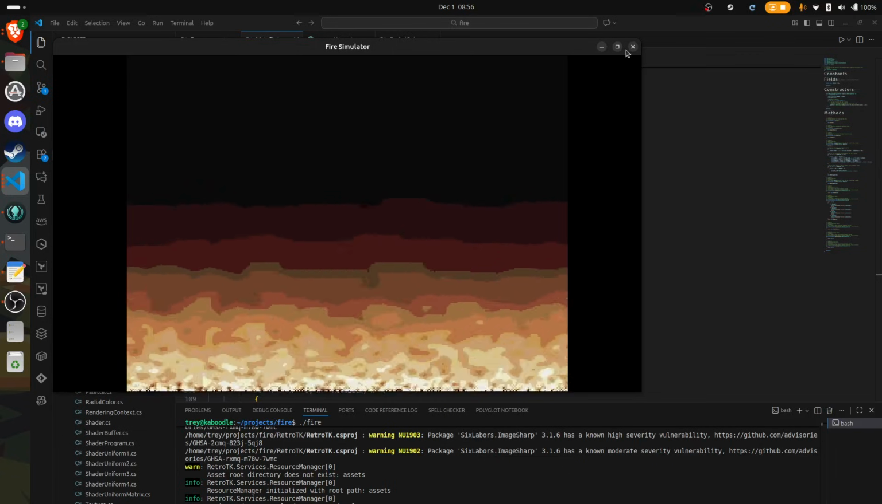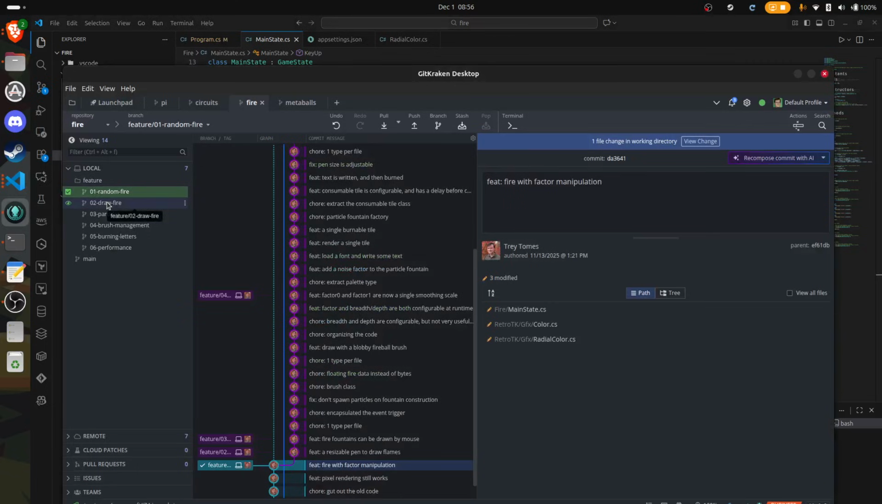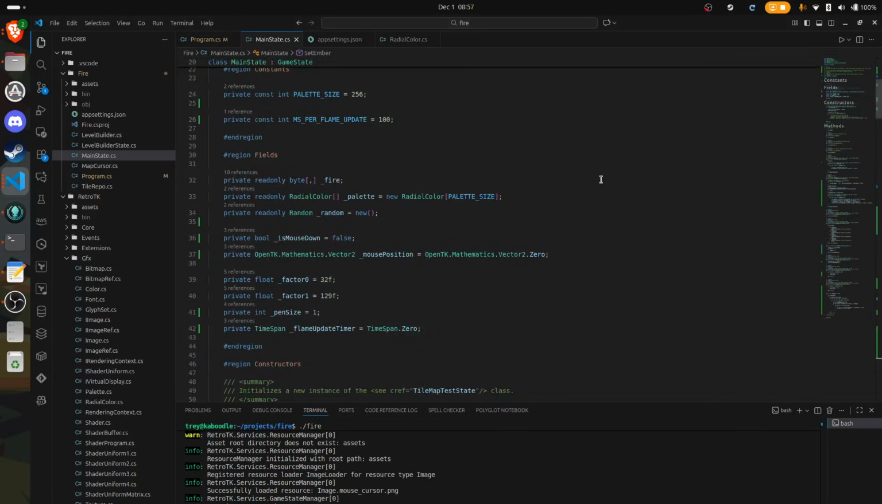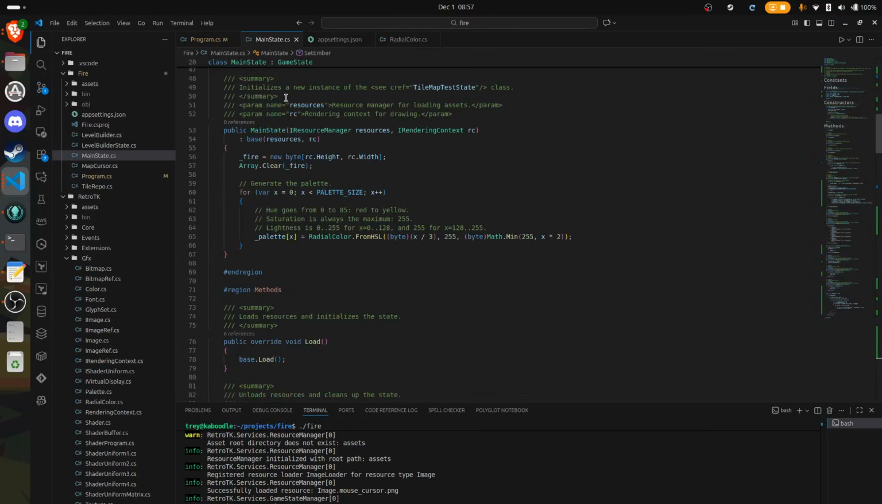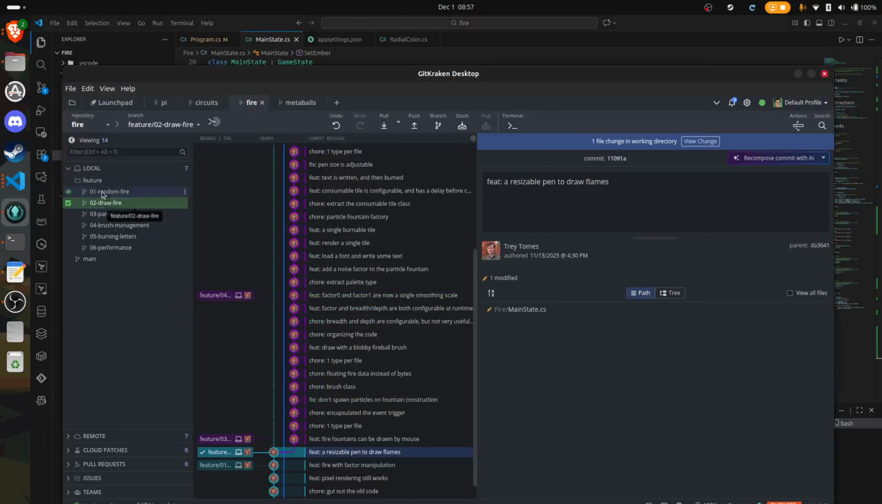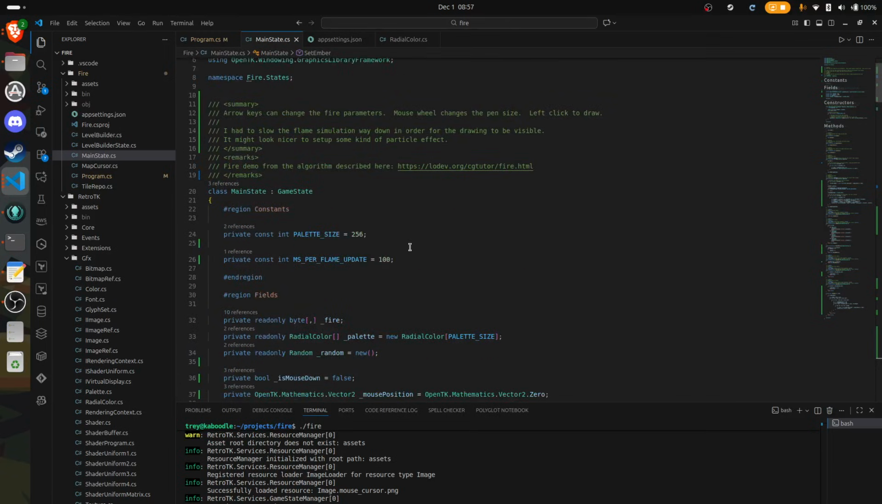So let's try a couple things. If you want to be able to write to the screen, being able to draw flames on the screen is a good intermediary step. On the second feature branch here, let's walk through what's changed.